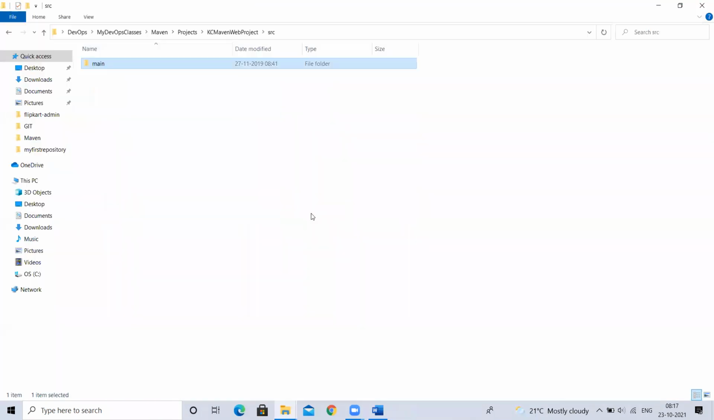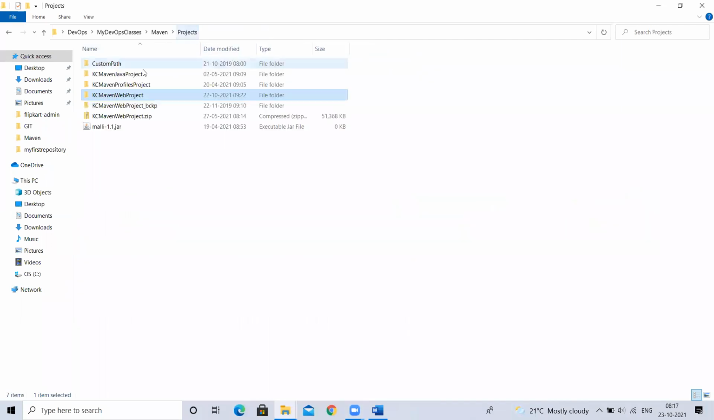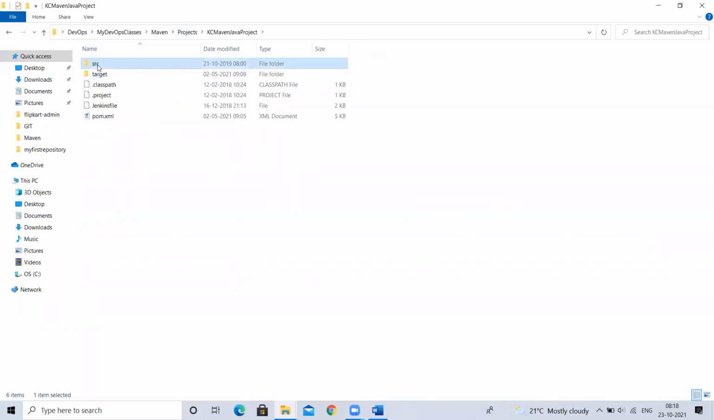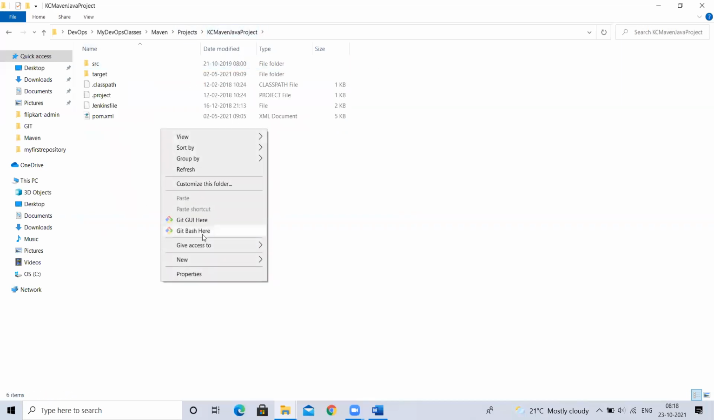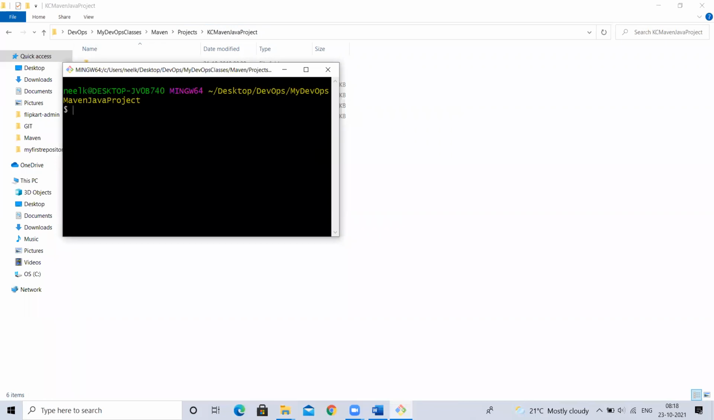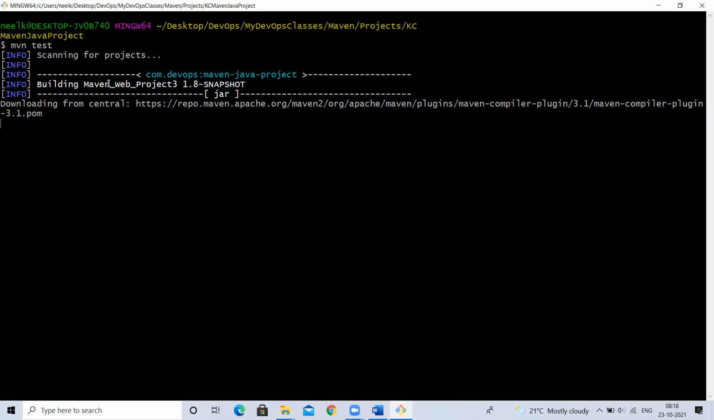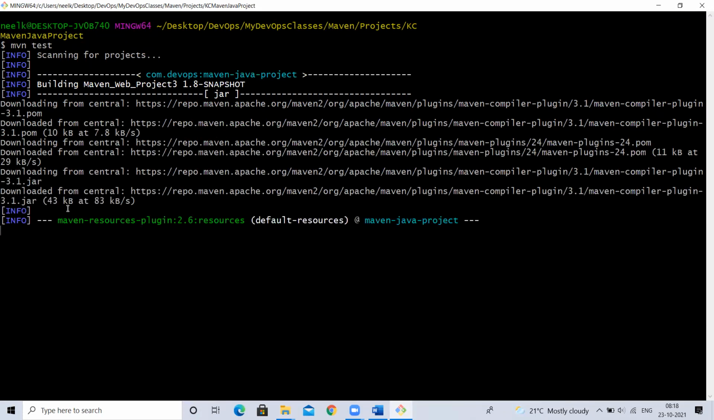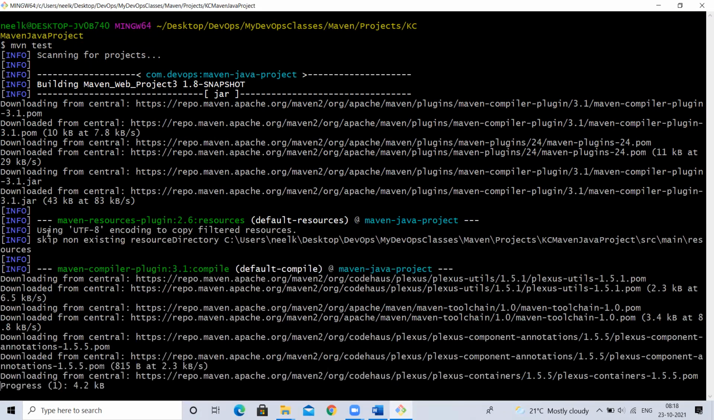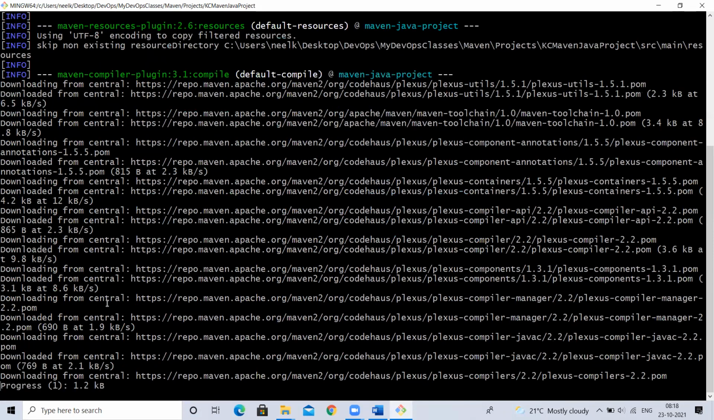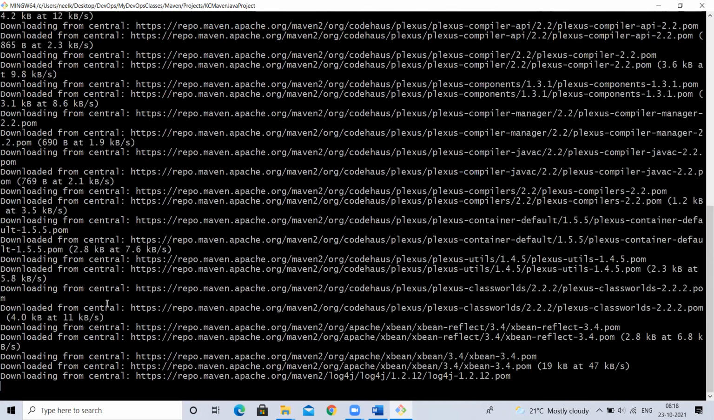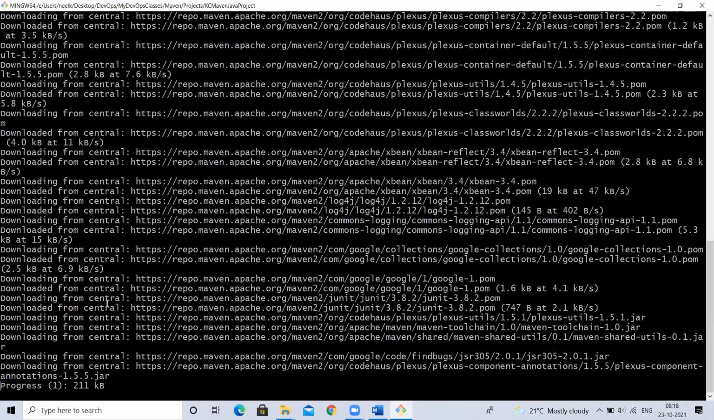Okay, let me show for some other project. I think I have the test cases here. Wherever my pom.xml is, I need to open my git bash. MVN test. Oh, yesterday we changed the repository, right? It will download all the dependencies which are required. Let it download.